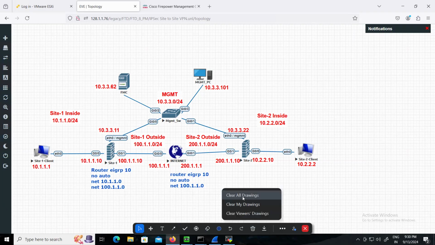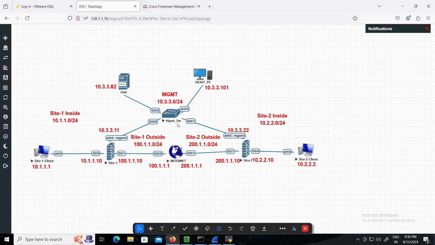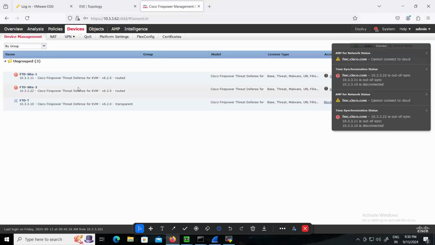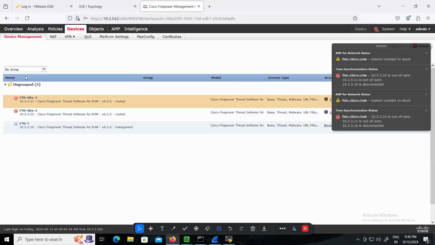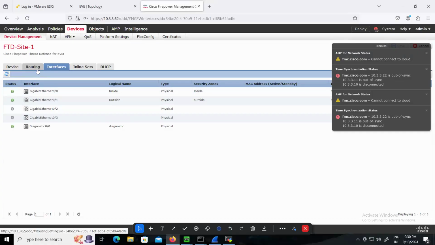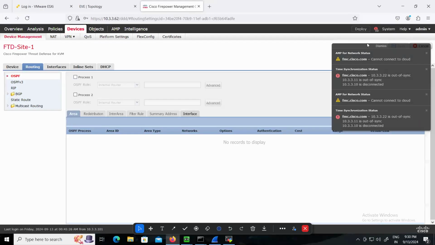Two networks I will advertise in the FTD. One is 10.1.1.0 and the second one is this network 100.1.1.0. On site 1, I'm doing this thing. From site 1, I will remove the default route. That will not create any sort of conflict.